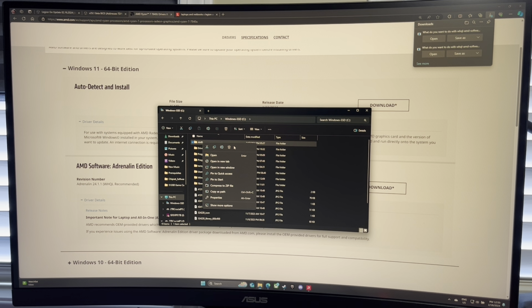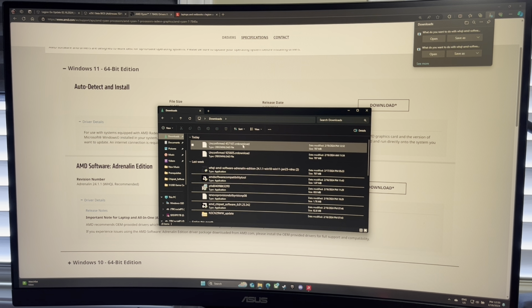Then, after it's deleted, I'm not going to delete it, I don't want to have to redo all this, but after it's deleted, you're going to go into your Downloads folder, and you're going to go find the software that you just downloaded, which should say AMD Adrenaline Software Edition, whatever the current edition is, which as of this date, is 24.1.1. And you're going to double click it and install it.